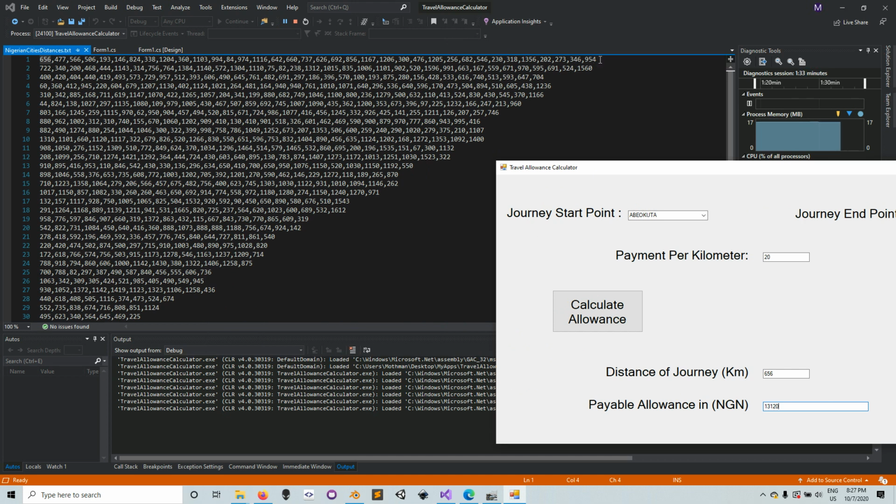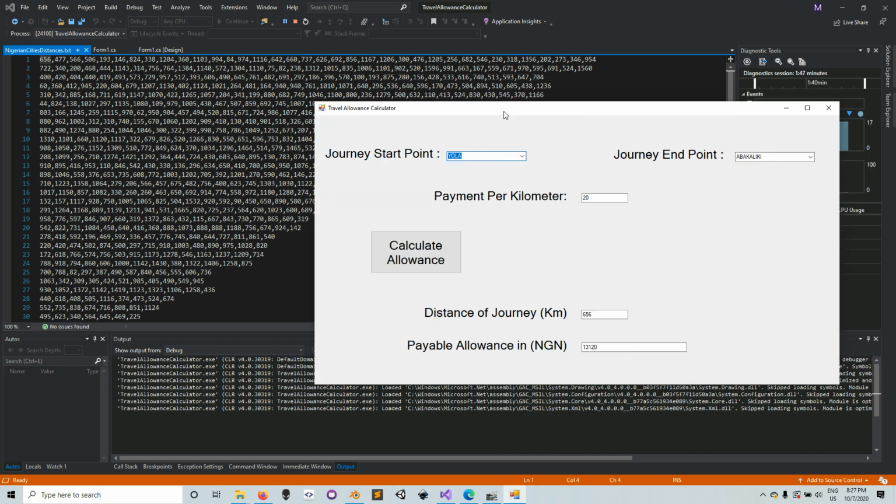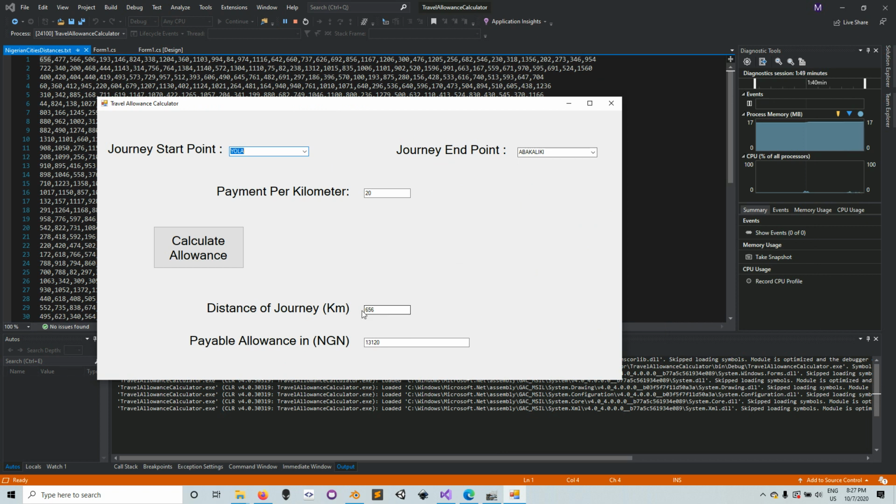So 954 is the distance in kilometers of Yola from Abakaliki. Again, we're going to do the same thing. We're going to set Yola as the start city, so we expect to see 954, and the endpoint to be Abakaliki. We're going to say calculate allowance. Okay, so this is coming out wrong. We're getting 346. Now I'm not sure why we're getting 346. There is an error somewhere.